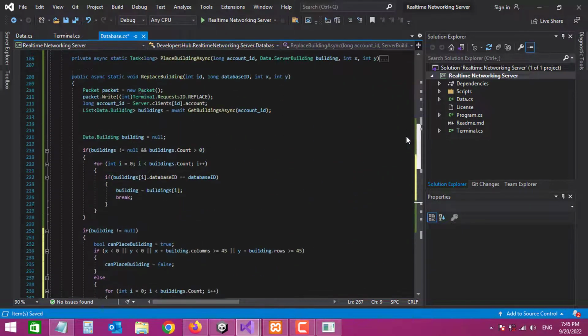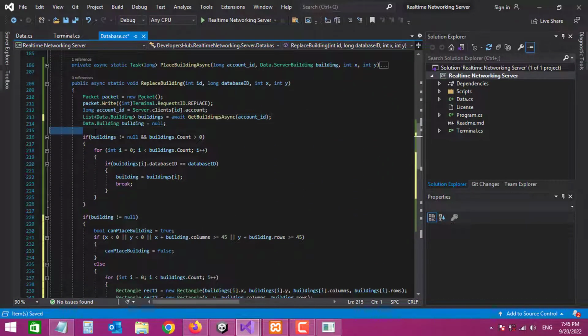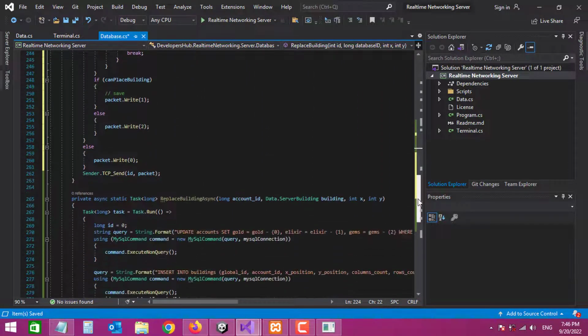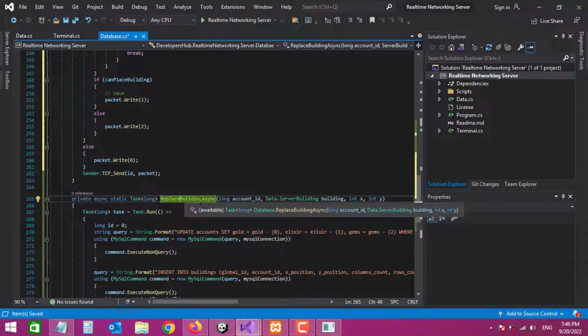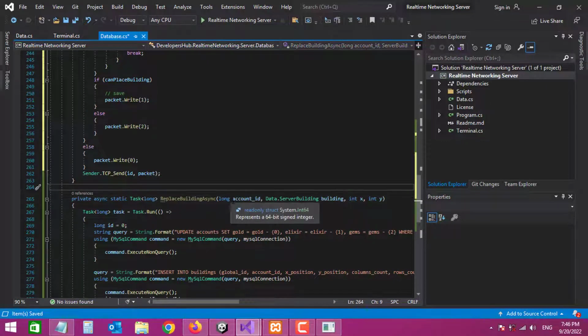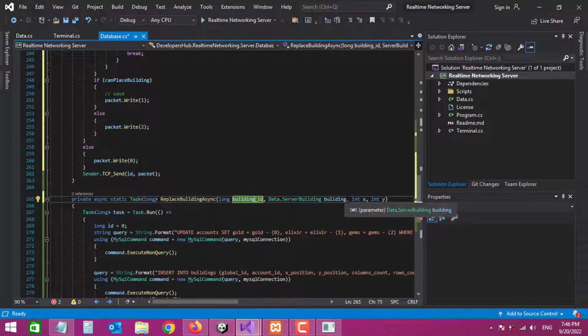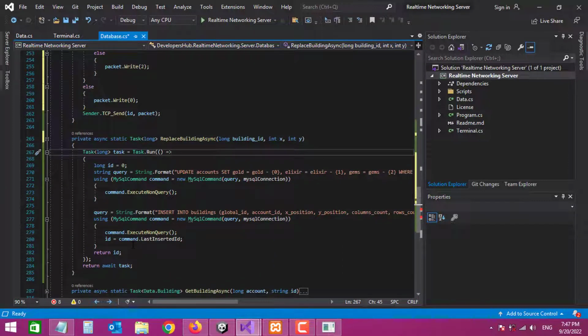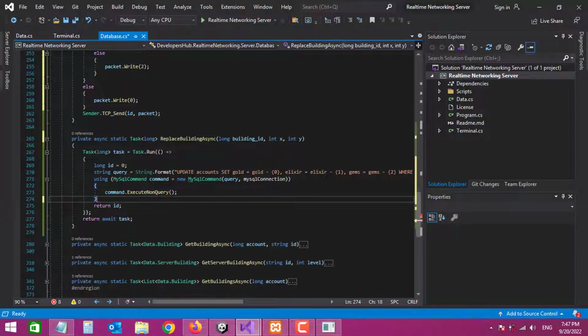Let me clear this extra space, and here in the ReplaceBuildingAsync, we're sending an account ID, and instead of this account ID we could just send the building ID. And we're going to pass X and Y to save them. We're going to use the update function. We don't need to use the insert. Let me just clear that. And the return type, let's just set it as Boolean, and it's going to return true. We don't need that ID.